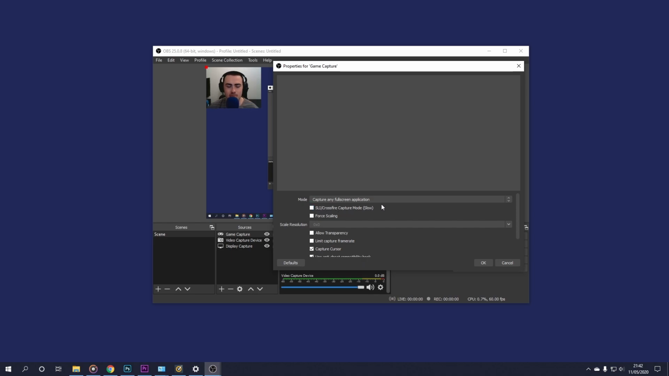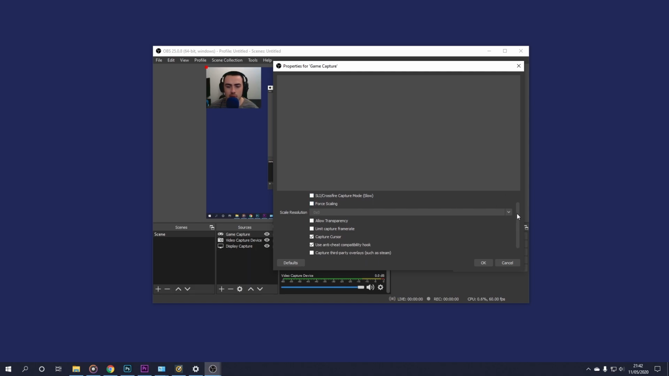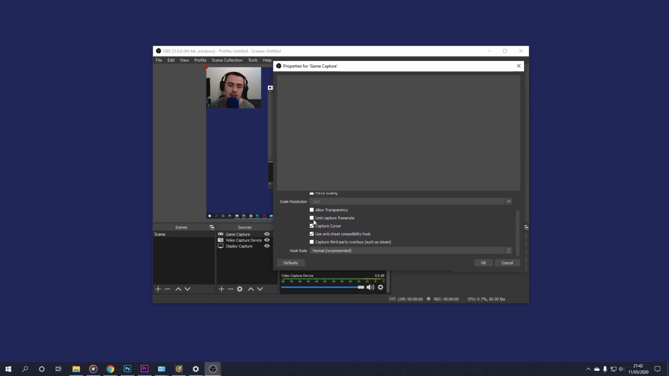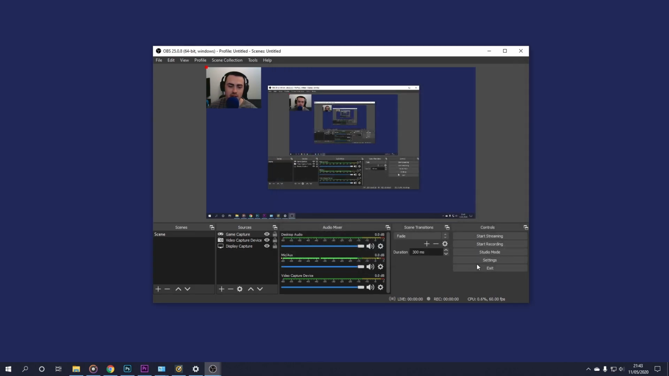It may decrease the performance, but if you've got a fast CPU, you shouldn't really notice any difference. Then I'm going to leave force scaling disabled. And there's other options here, so if you want to allow transparency, but I don't need any of those options here. If you don't want to capture your cursor in your game, then unselect that box. For me, I'm just going to leave that selected for now. Hook rate, leave that on normal, and then press OK. So now we have our game capture set up.